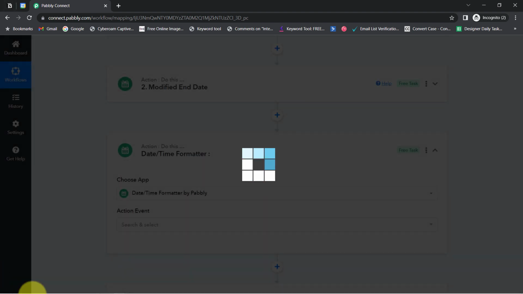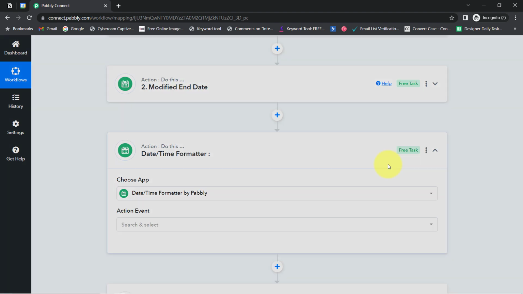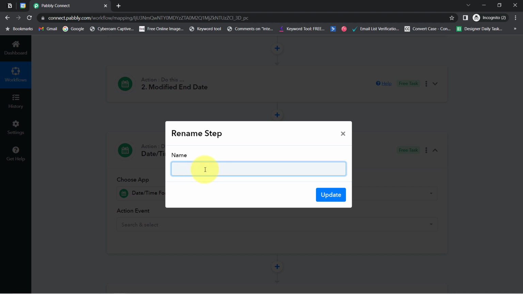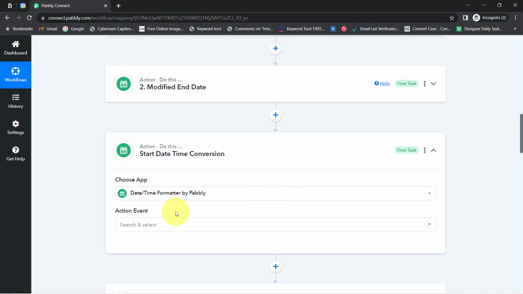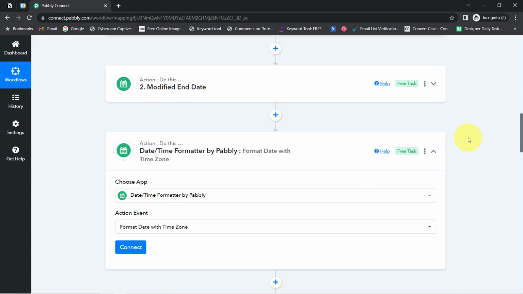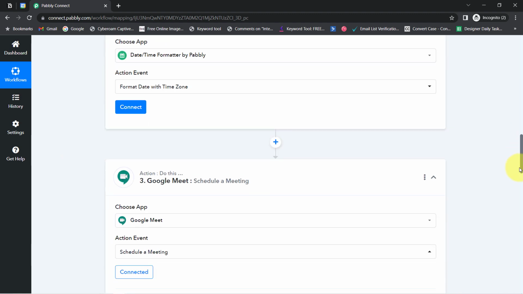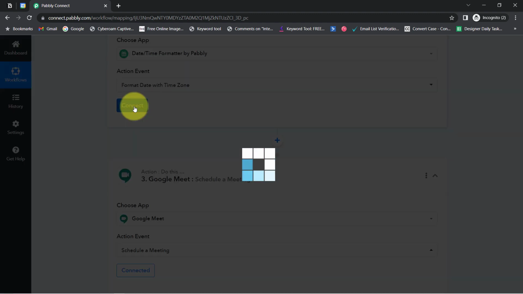Clicking on update, and here you can notice the step has been renamed, and again I will rename this step also something like start date time conversion, because I am about to perform the same operation. Clicking on update, and this time we will be selecting this format date with the time zone instead of this add and subtract. Clicking on connect, and it will be connected immediately.